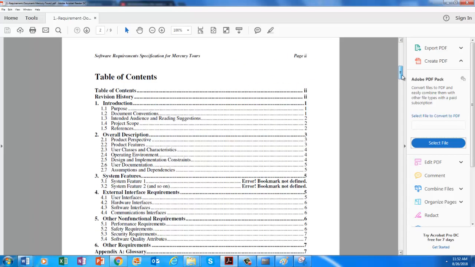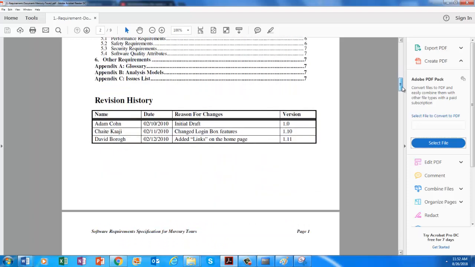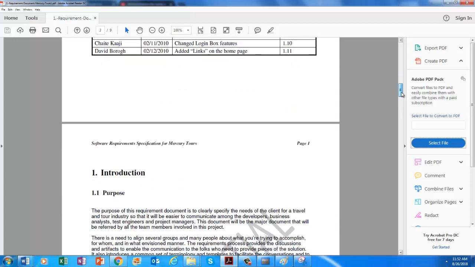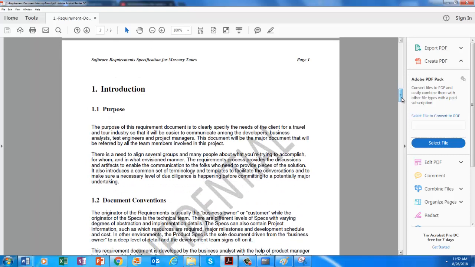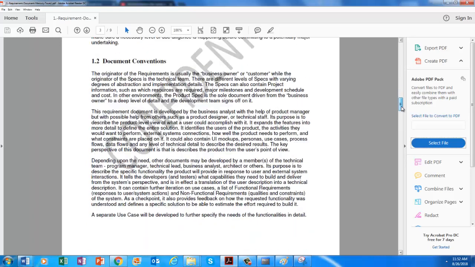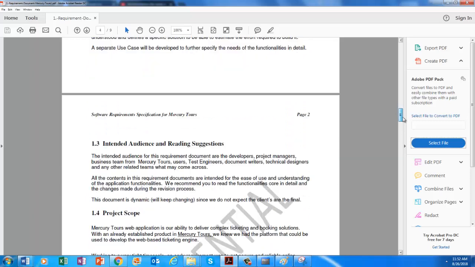And then this is the table of contents. Every document has a table of contents and a revision history, showing when it was revised, with some dates here. And then the introduction: what is the document about, its purpose, and document conventions, meaning the conventions they followed while preparing this document, and then the intended audience for reading these projections or documents.